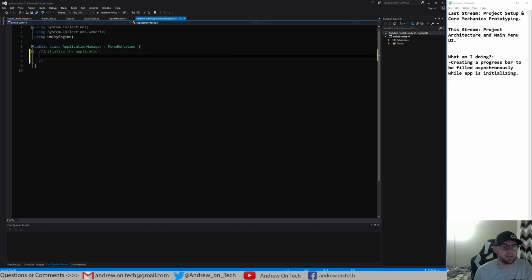We probably want to initialize the application. We probably want to make sure it's not destroyed, so keep this alive at all times. We want to make sure that the application manager is alive at all times. It gets created when the app is started, and then it persists across all the different scene transitions.